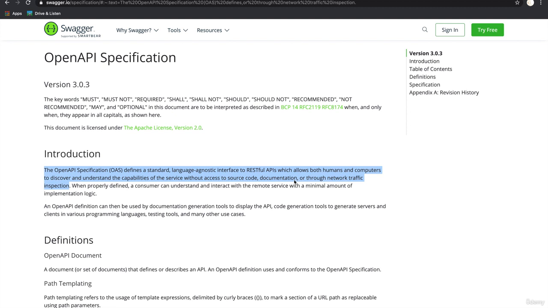The OpenAPI specification defines a standard language-agnostic interface to RESTful APIs, which allows both humans and computers to discover and understand capabilities of a service without access to the source code, documentation, or through network traffic inspection.